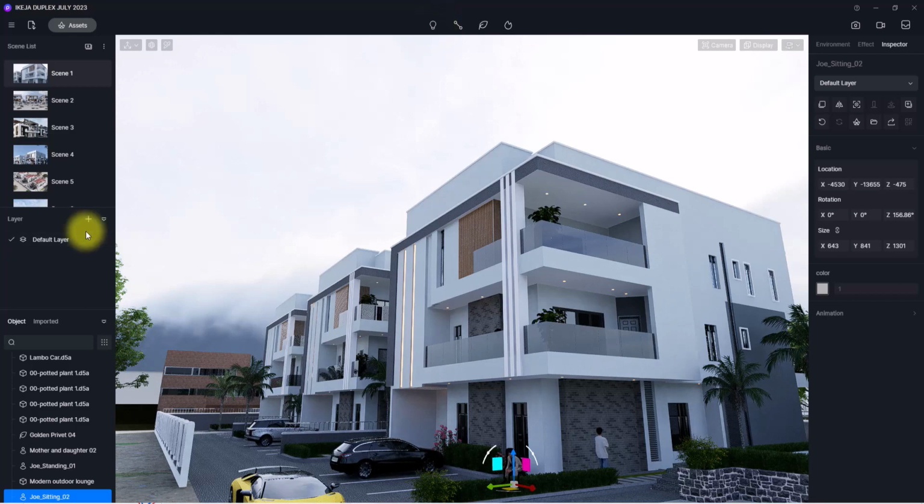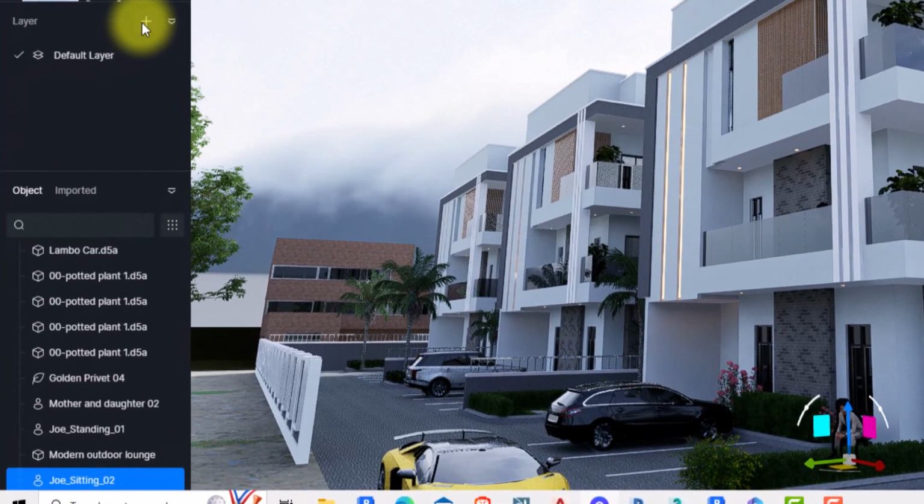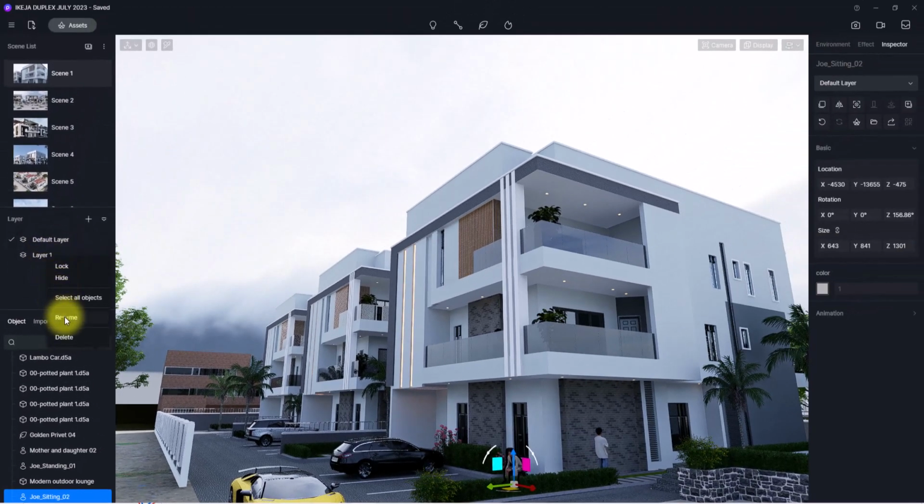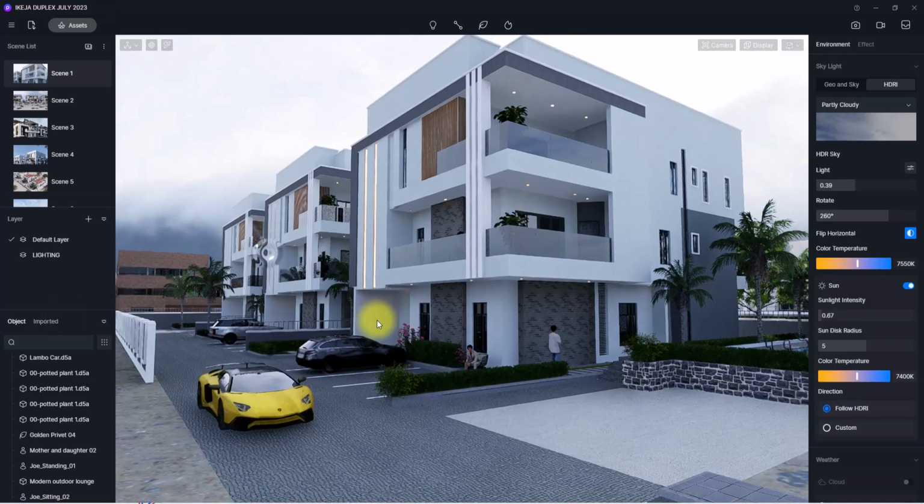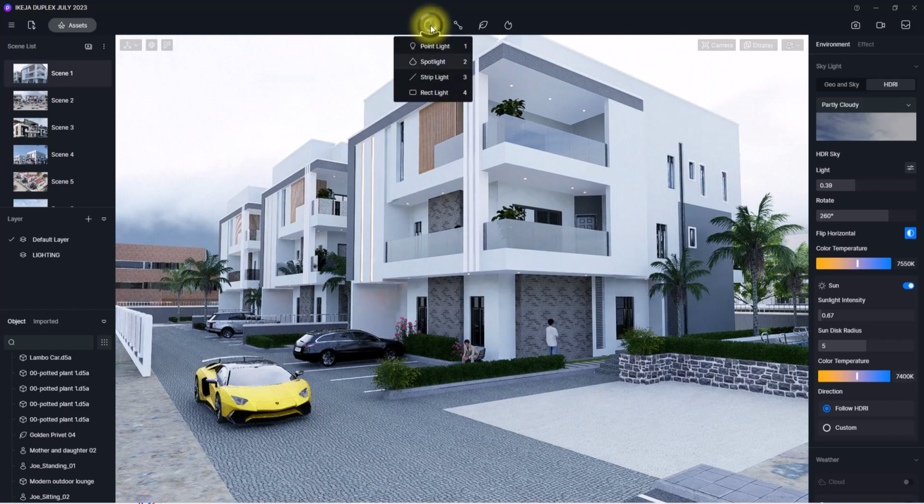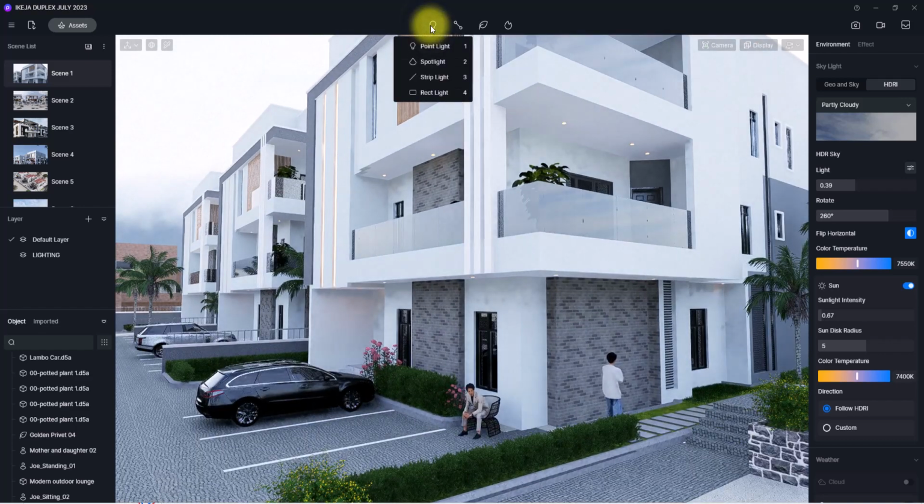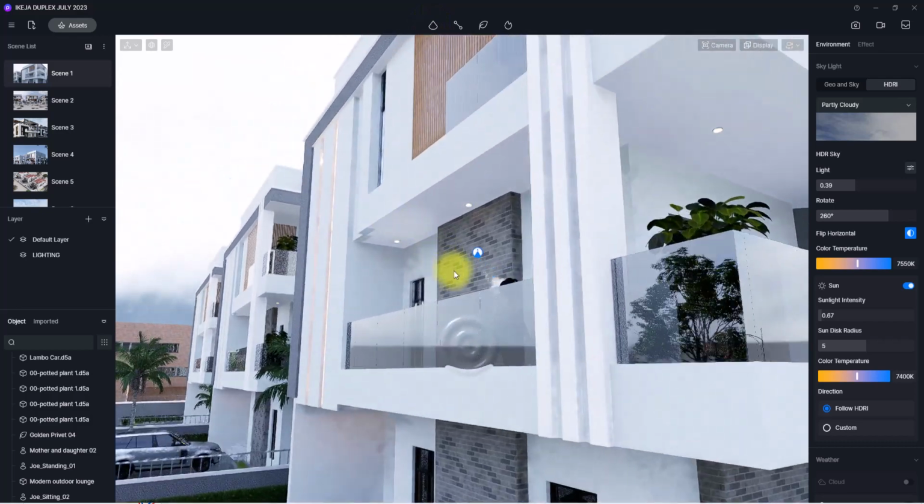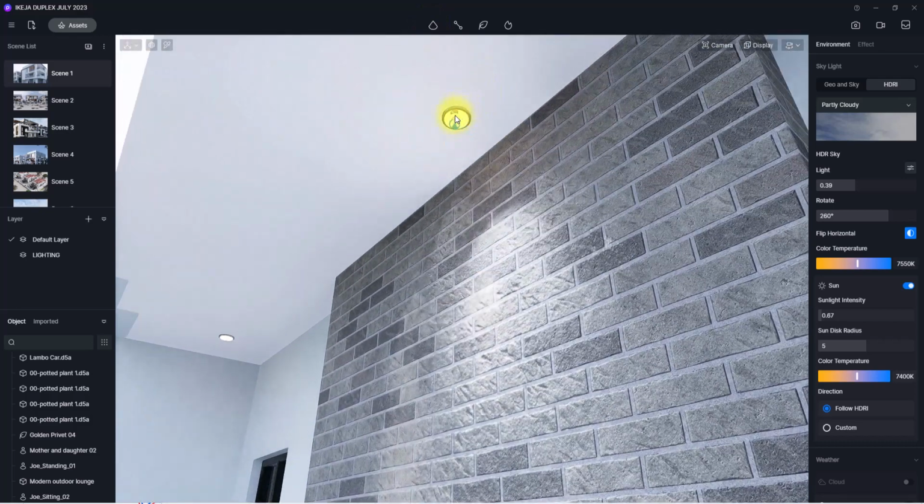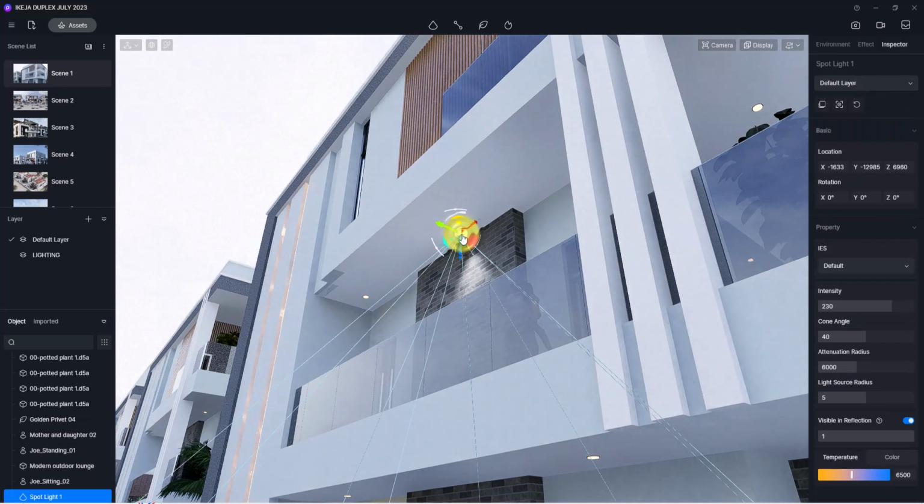But firstly, before placing any lights, I always suggest that you create a new layer for the lights and rename it lighting. Then once you've created that layer, you can go ahead and place some lights. First of all, we are going to be working with the exterior lights, so we're going to be using the spotlight. Once we click it, we are going to change the layer first to make sure that it's under the lighting layer.